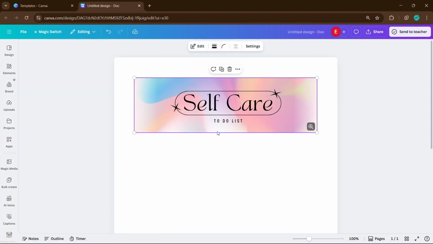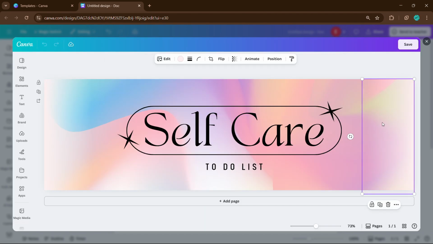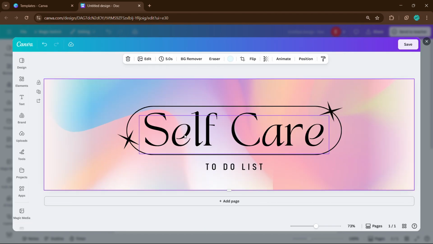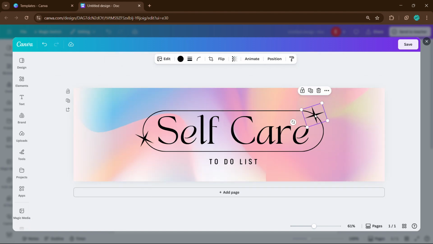To customize it, simply double-click the banner. This gives you full control over everything. Background colors, text, fonts, and layout. You can edit the content to match your document style and brand until it looks exactly the way you want.